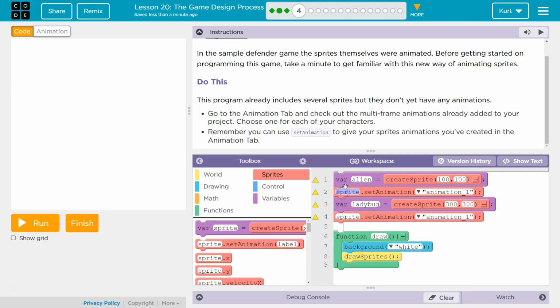Now, I don't have anything named sprite, I have a variable I made named alien, and now let's set the animation to, I want my pink alien first, and then ladybug, I will do second. Boom. Okay, and they already have draw sprites, remember?